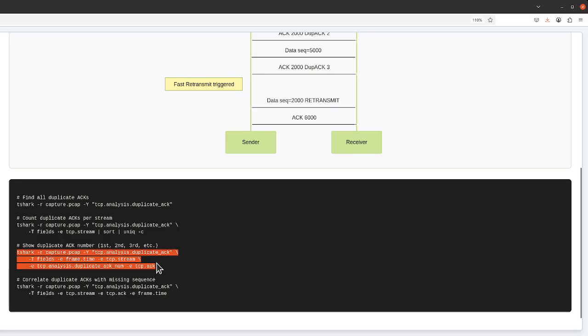The field tcp.analysis.duplicate_ack_num indicates which duplicate this is, where 1 is the first duplicate, 2 is the second, and so on. 3 or more duplicates typically trigger fast retransmit.